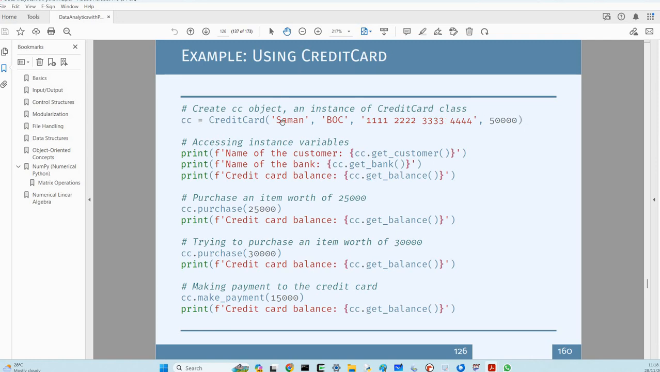So after creating the credit card class, this is how we can access the value stored under the credit card. And this will show you what will happen when you're making a purchase. The balance will increase, and then you are trying to purchase an item worth 30,000, but the credit limit we put is 50,000. So already you have made a purchase of 25,000, which will not allow this. Then you are making a payment to the credit card.